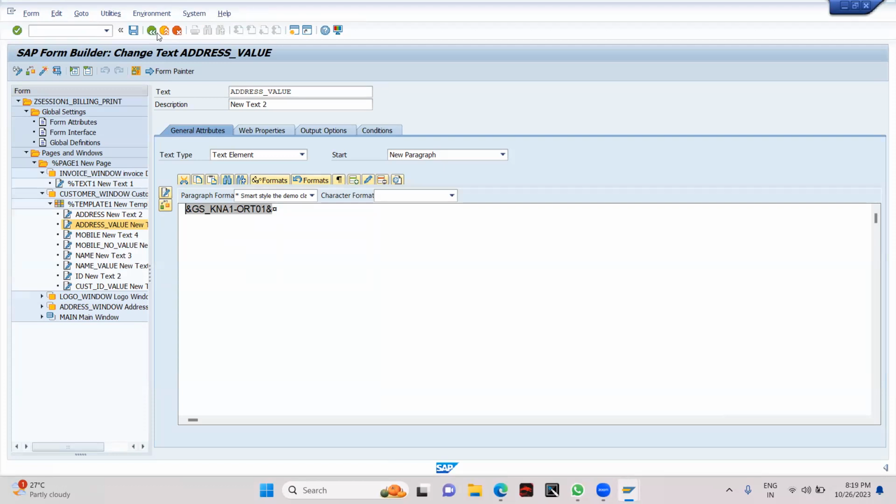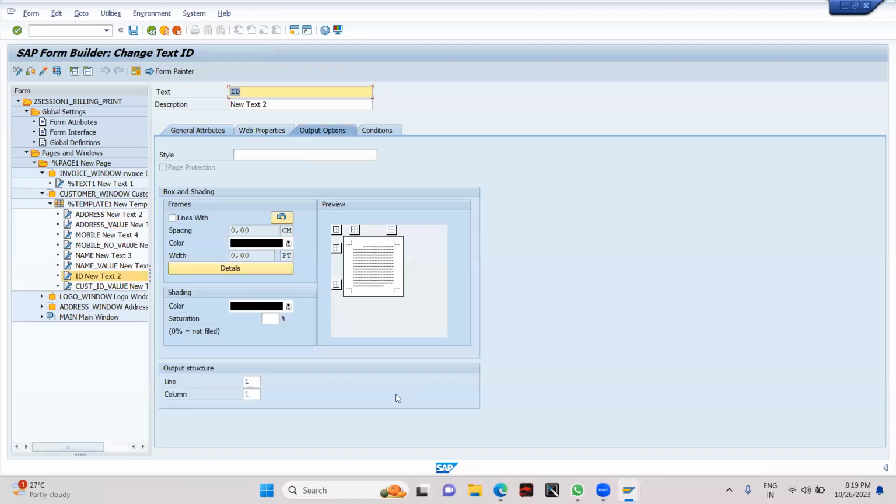Yes, that's the correct answer. We need to give the position for these fields to print. Okay, so yesterday we gave a position for labels. If you go to this customer ID, and go to the output option, in the downside we see this is our output structure. Where are you going to print these values? Okay, so you have to print this in line 1 and column 1. But for the value, we have not given anything. It is coming blank. You can see it is coming blank, right? So that is the reason it is coming in.